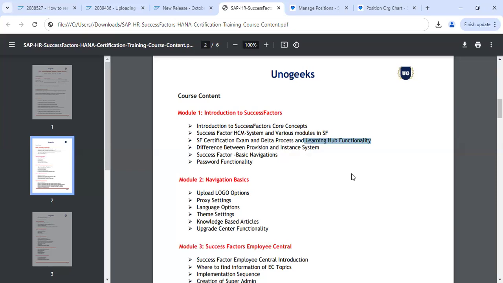Now we will talk about the difference between provisioning and instance system. Soumya, I think you can refer to this because you have done the testing, so maybe you are aware of provisioning and instance. Do you know about it, Soumya? Instance system.